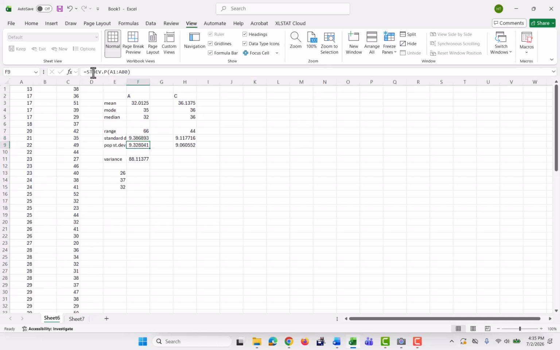For the population, stdev.p. Variance, same way. We have to know if it's a sample or a population. And then our quartiles, using that quartile command. Or we could have done this all at once.